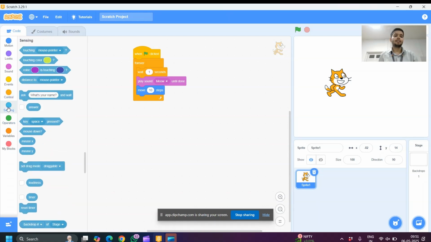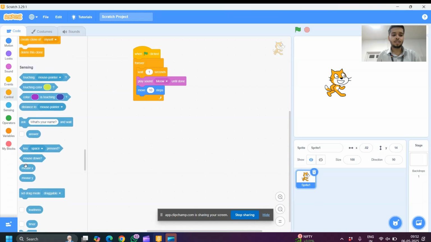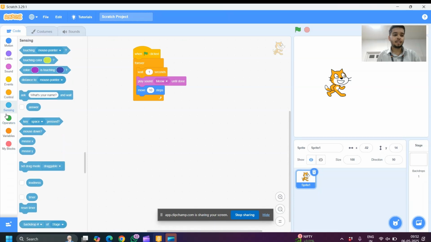Sensing. What is sensing? Sensing is like sense. Human beings' sense organs are tongue, nose, ears, skin, fingers, and all. Okay. So in Scratch also we have some sensing devices or parts like touching mouse pointer, touching colors, mouse X, reset timer, mouse down. These are the sensors, keyboard and all. Okay, sensing clear.